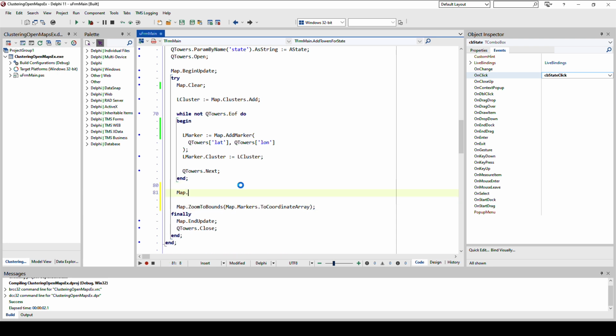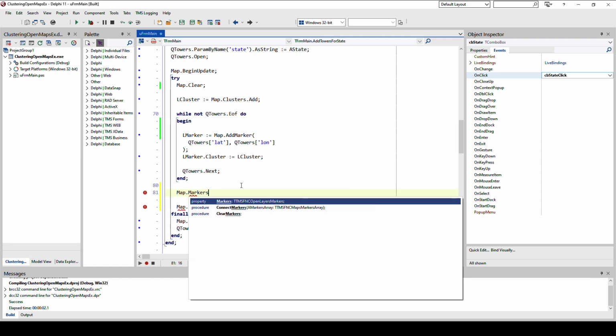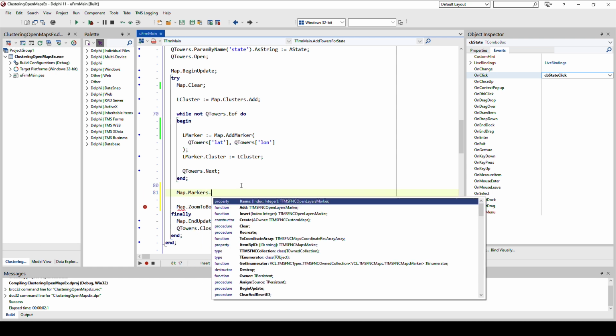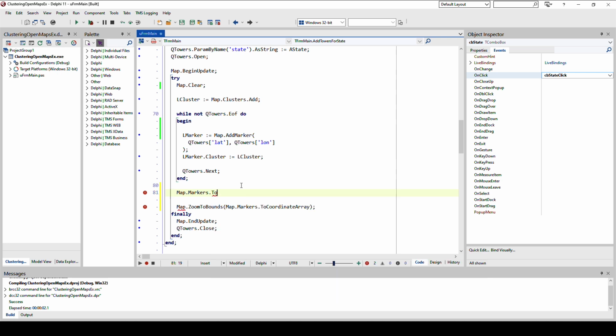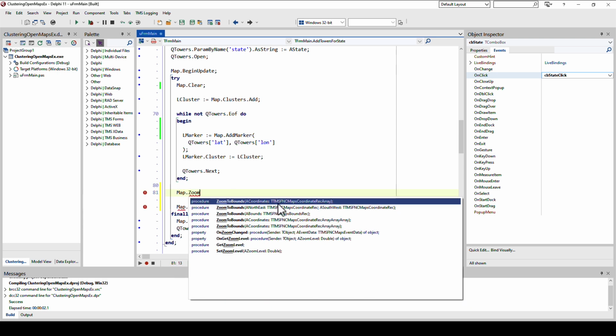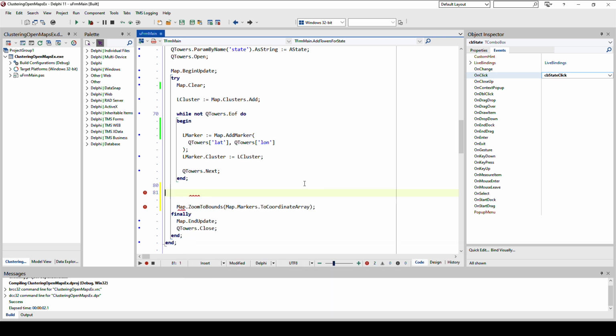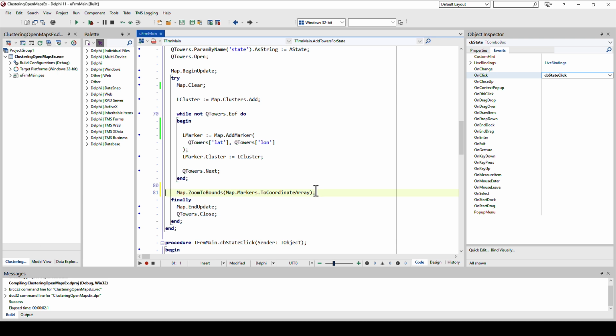because the markers of the map, which is a property, has a method to coordinate array, meaning it returns an array that contains all the coordinates of all the markers that are dropped on the map. And the cool thing is that this zoom to bounds has an overload that accepts exactly an array as this. So that way you can very, very easily zoom in onto an area that you add markers to. So we add this zoom to bounds with the coordinate array.